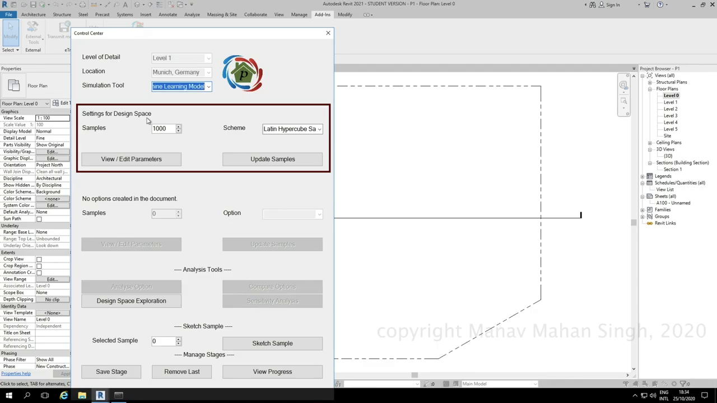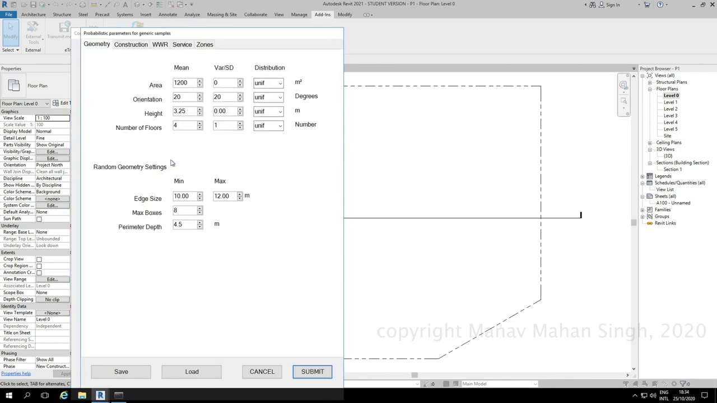Design space is defined by a set of constraints, in which a designer explores a few designs. Thus, in this context, there are spatial constraints defined in the model. These lines mark the boundaries for the building. Then, there are other parameters which are defined numerically. We can set these parameters using this button, View or Edit Parameters.